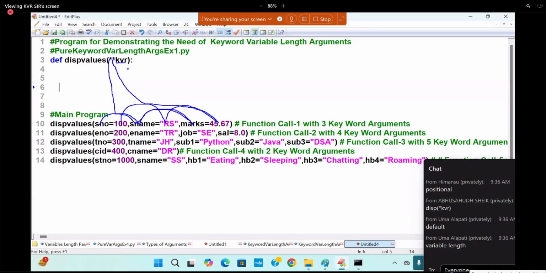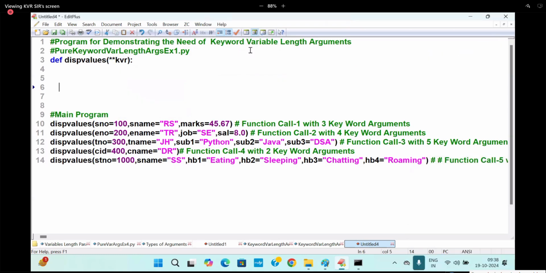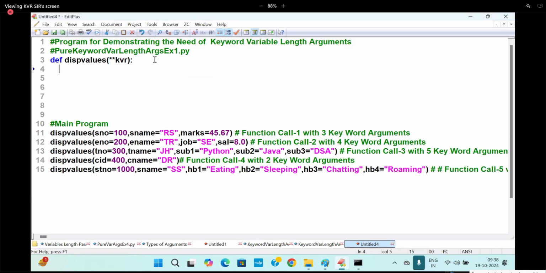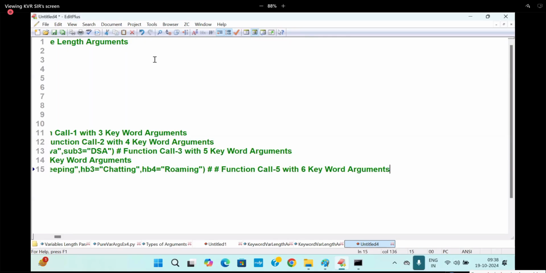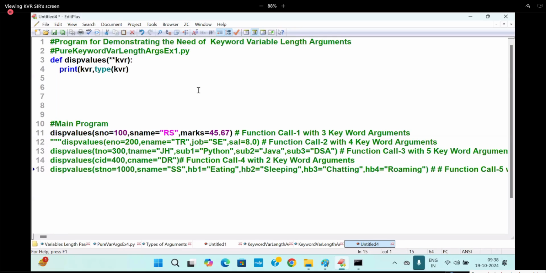Keys and values. What are the keys? Keyword arguments. What are the values? Values of the keyword arguments. So KVR is going to contain first time SNO colon 100, SNAME colon RS, marks colon 45.67. Now I'm going to write it. I am writing KVR, comma, type of KVR. Just the first example. Keep the comment for all these things now. Try to run this code.